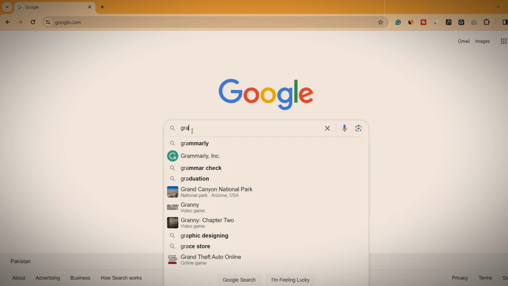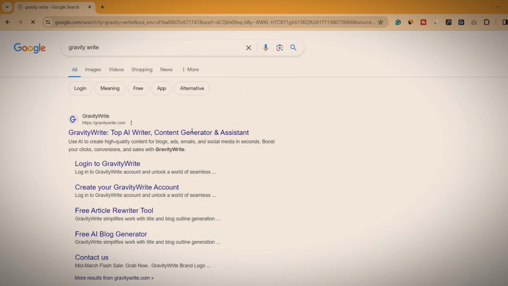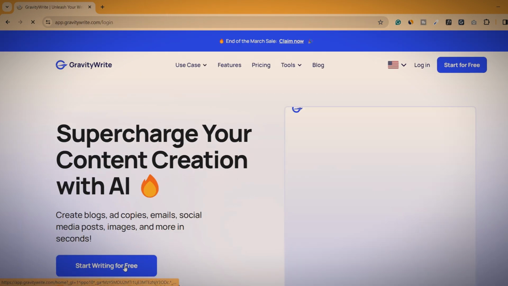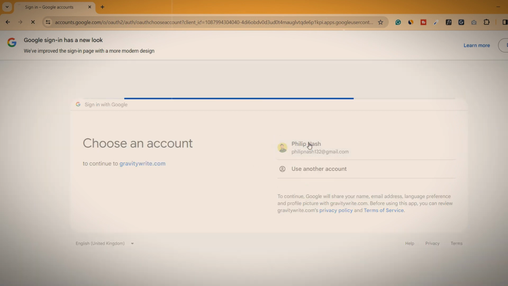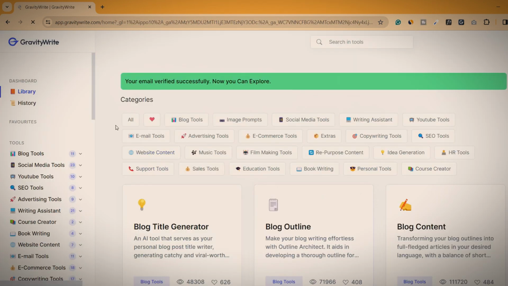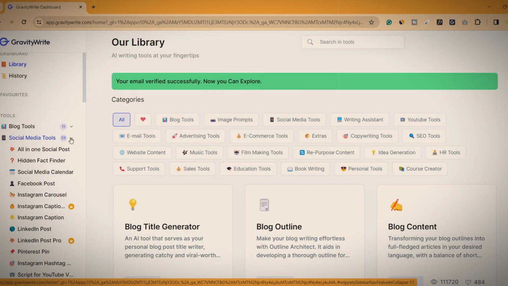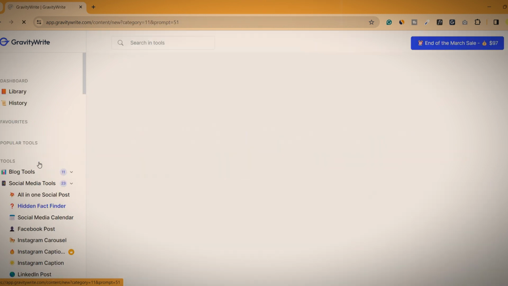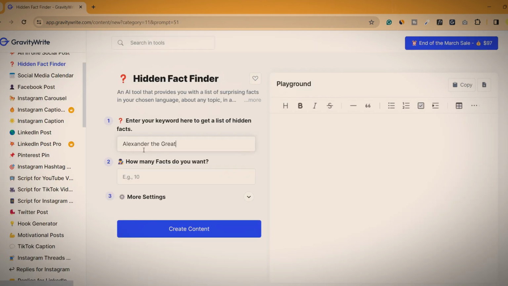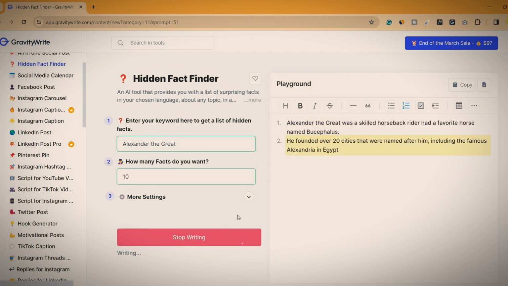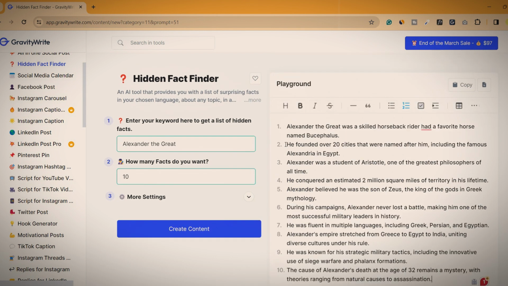But if you haven't, there's an incredible AI tool that will help you give hidden facts about any topic you want. Just click the link in the description and it will take you to gravity.com. Click on social media tools and then hidden facts finder. Write here the name of the topic for which you want to find facts. Here write how many facts you want. I write 10. Click on the create content button. You can see that 10 facts topics have been written. Copy the topic that you like.